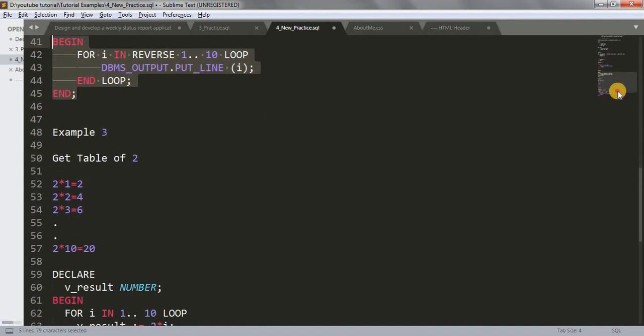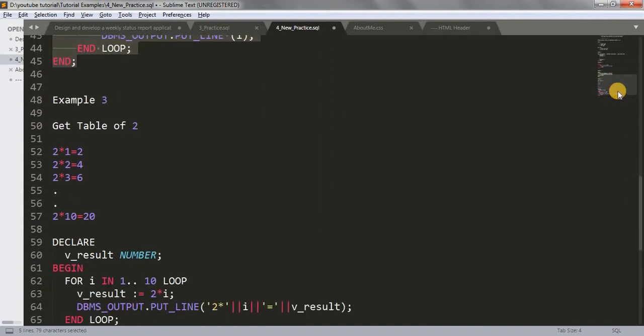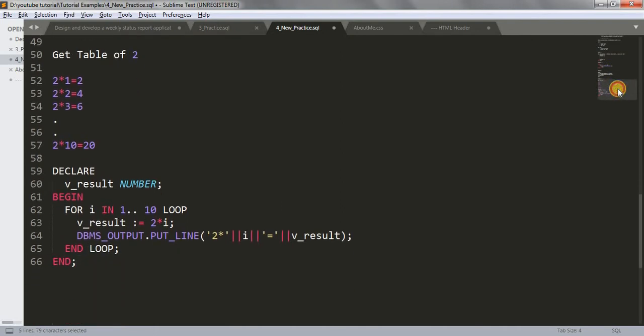Okay, now let's jump to Sublime Text and see the last example, the third example I have given here. Here I'm doing the same thing I did for simple and while loop. I'm printing the table of 2 with the help of for loop. So get this value. I just declared a variable called v_result, which is of number type. Then I'm writing a for loop here.